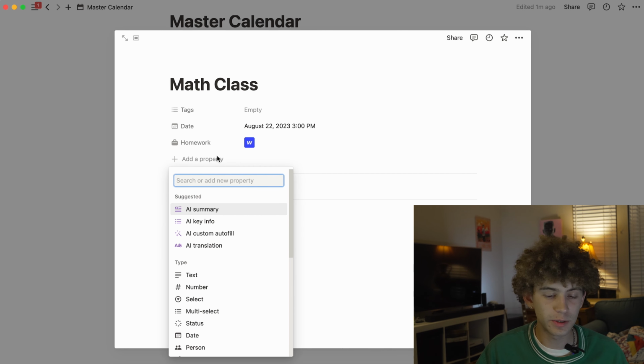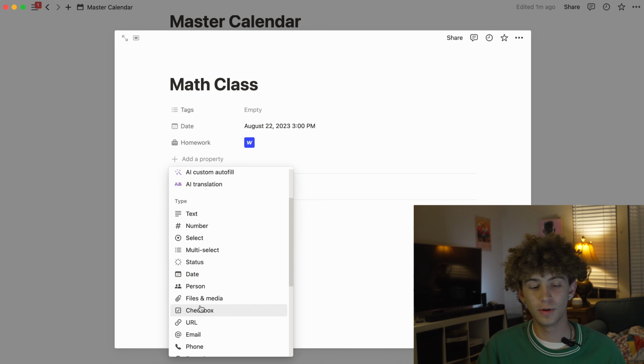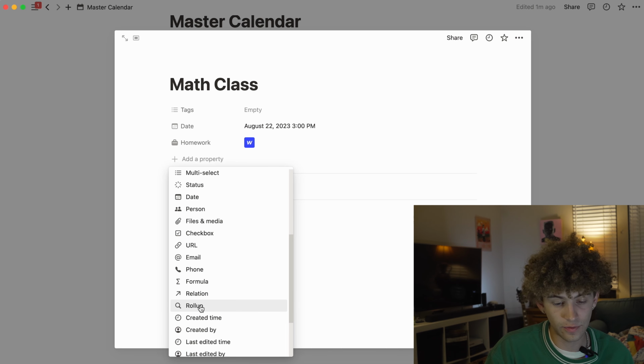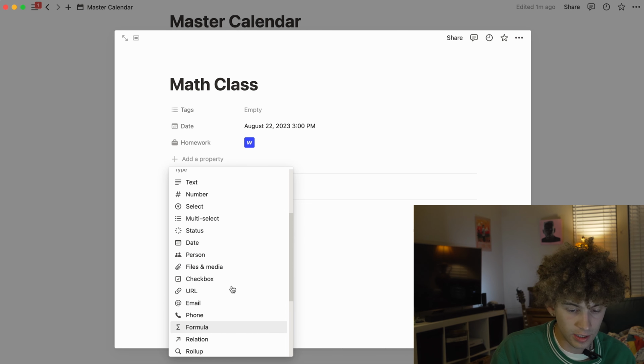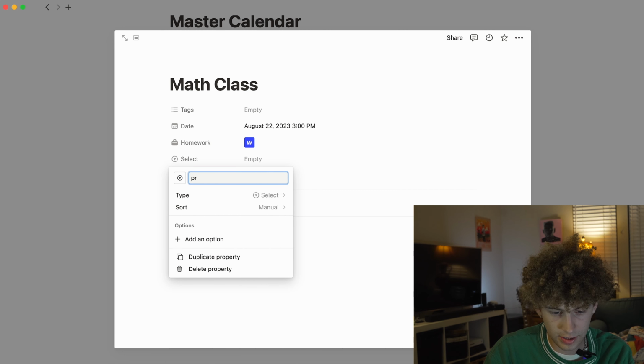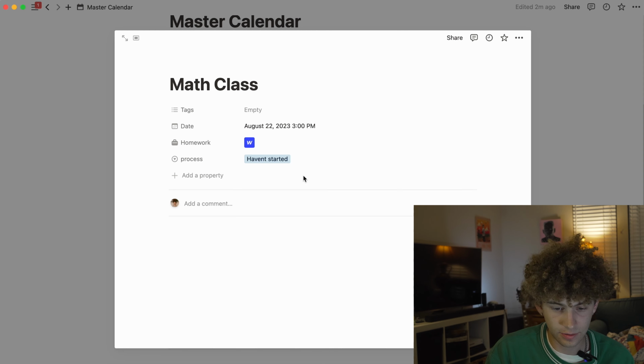Now these properties are really powerful because you're actually able to do multi-selects, dates, add people to them. There's so many different things you can do. You can even do contacts in here, like different phone numbers and emails. But we're just gonna go in here and create a multi-select right here. So select process right here, and then we can hit done. And then you can have your homework all on this list right here. So you see it says haven't started. And so we have that homework right there.